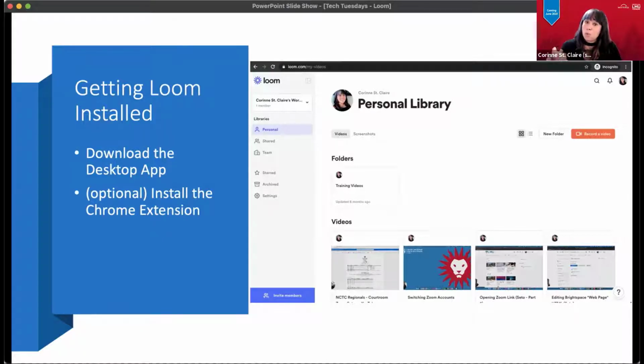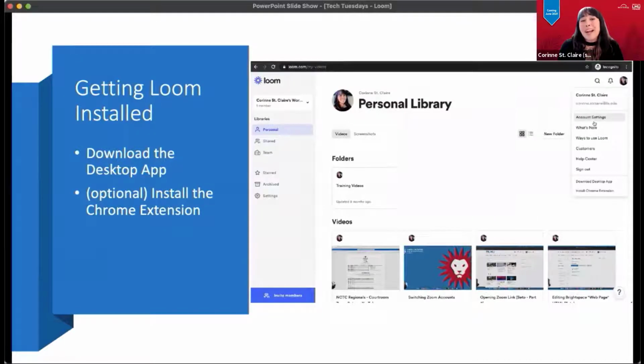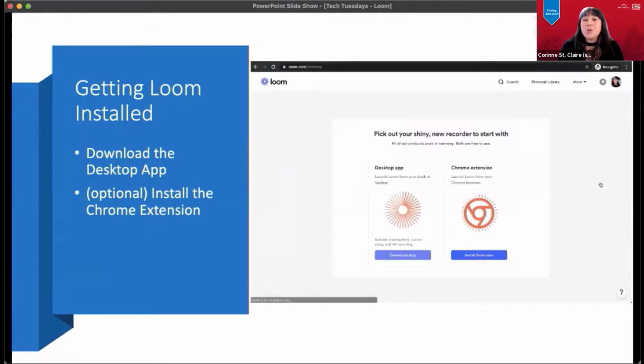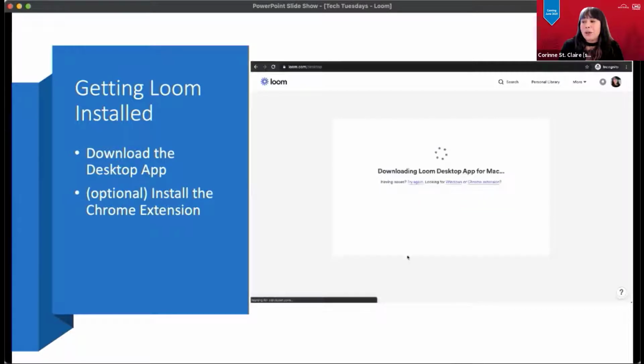So the fastest way to get to the download for Loom is to log into your account. What you're seeing on my screen right now is my Loom account from the website. You're going to mouse around and figure out where it is, as I was doing. Click in the upper right-hand corner where your name or your picture is, and notice there are two links to download or install the Chrome application. You're going to want to click on Download App.